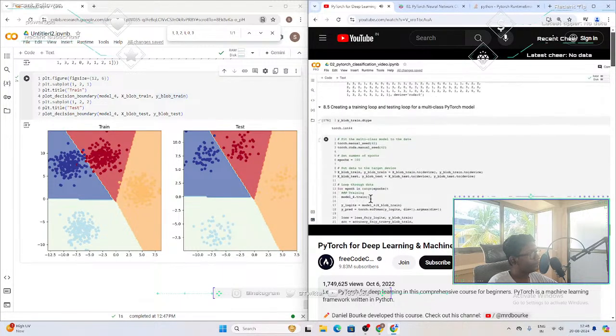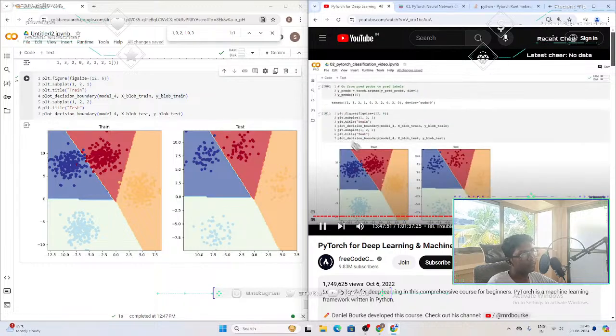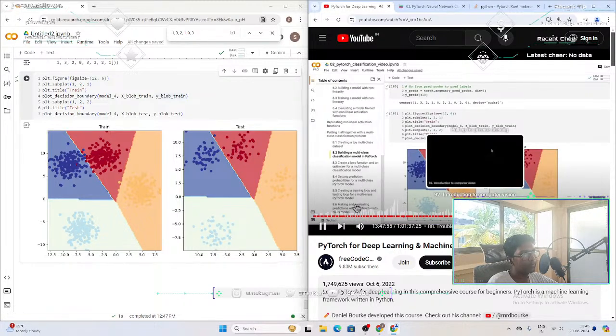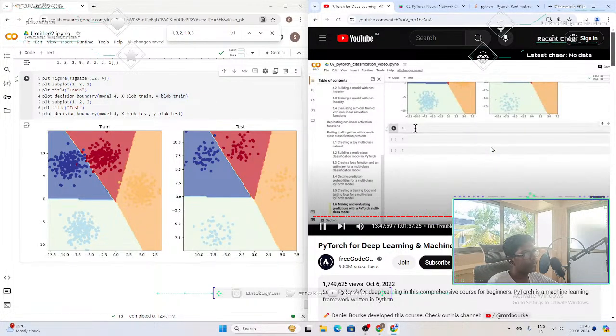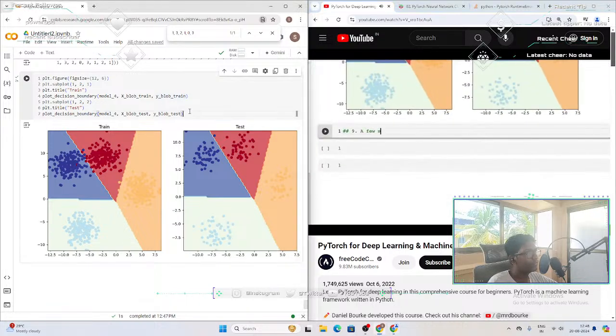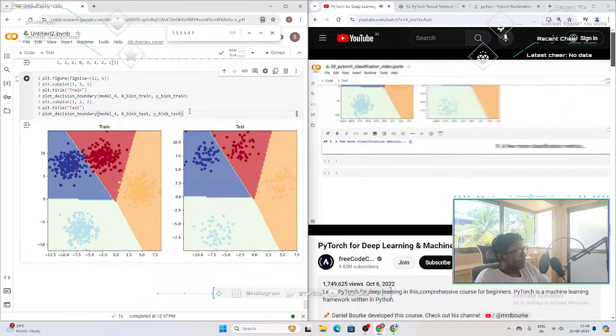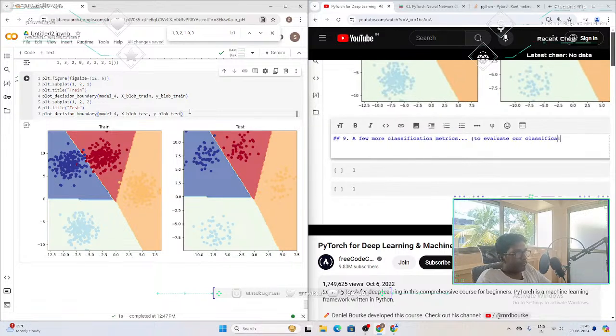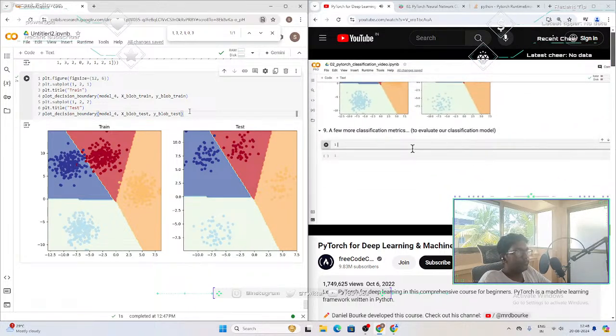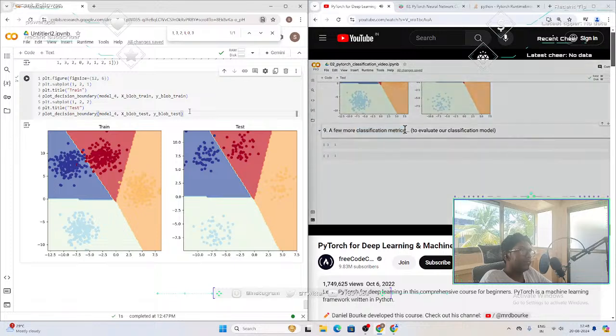And so, with that being said, we've evaluated our model, we trained our multi-class classification model, we put everything together, we've gone from binary classification to multi-class classification. I think there's just one more thing that we should cover, and that is, let's go here, section number 9, a few more classification metrics. So, as I said before, to evaluate our classification models, evaluating a model is just as important as training a model. So I'll see you in the next video. Let's cover a few more classification metrics.